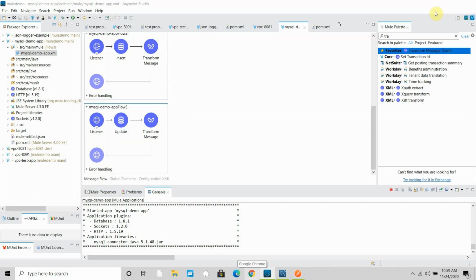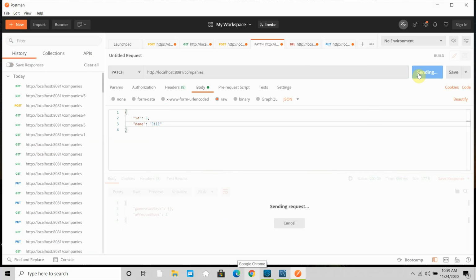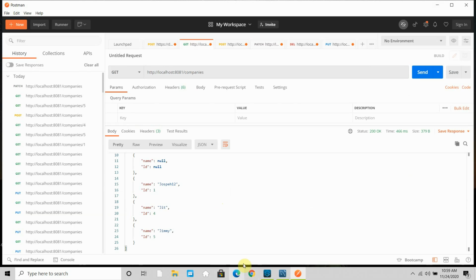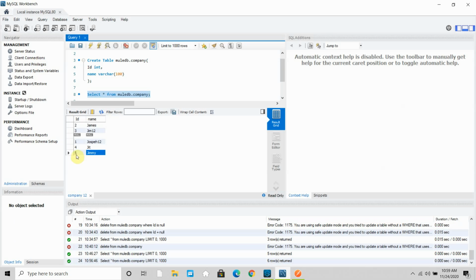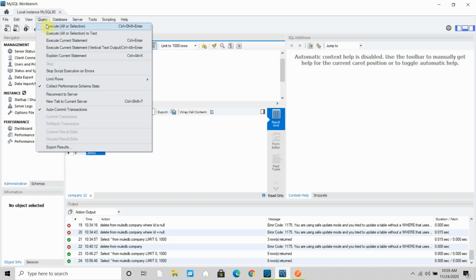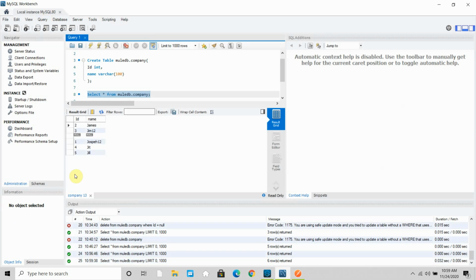Let me see if my application got deployed. Yes, the application is deployed. Let me send the request. So you can see one row is affected, meaning one row is updated. Previously 5 was Jimmy, now it should change to Jill on the backend. You can see it has been updated to Jill.